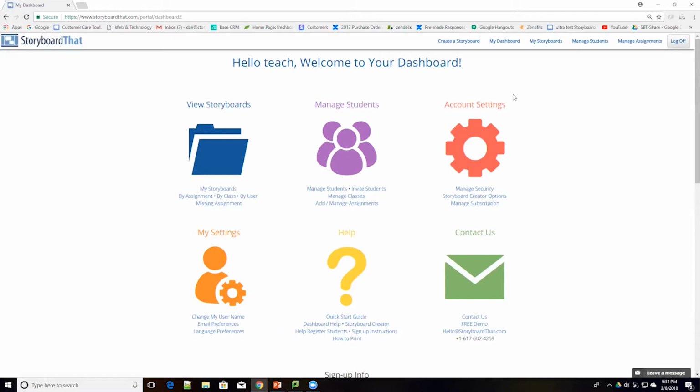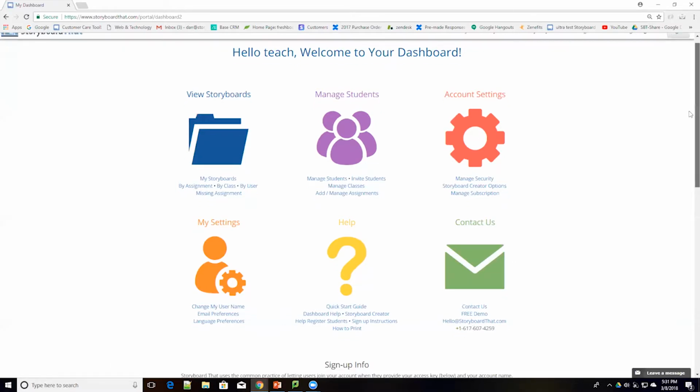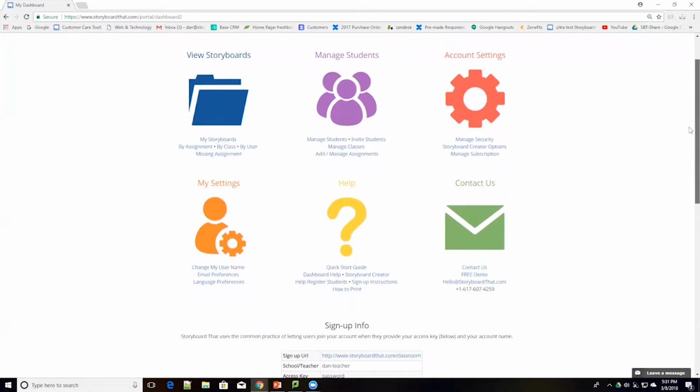All right. So what you're seeing here is the dashboard. This is the teacher's interface that the teacher/admin will see when they log into their account. We have view storyboards, manage students, settings, help, or if you need additional help, you can contact us. If you click on my storyboards, you'll be able to see all the storyboards that were saved. You can check by assignment, by class, by user, or if they don't save to a particular assignment, it'll go straight into the missing assignments bin.